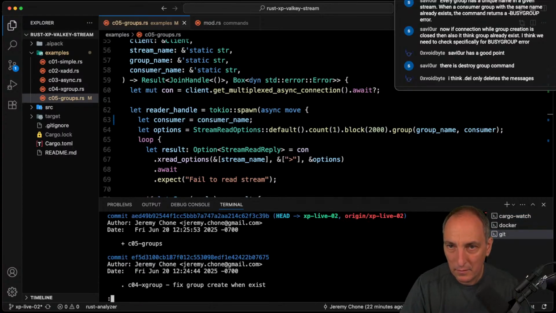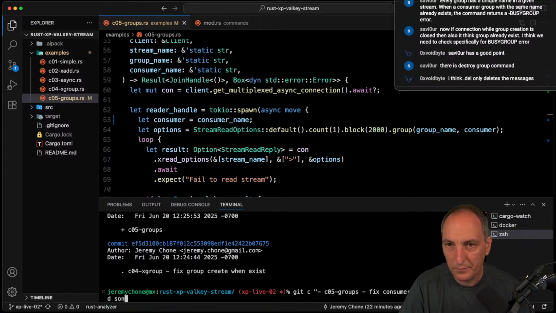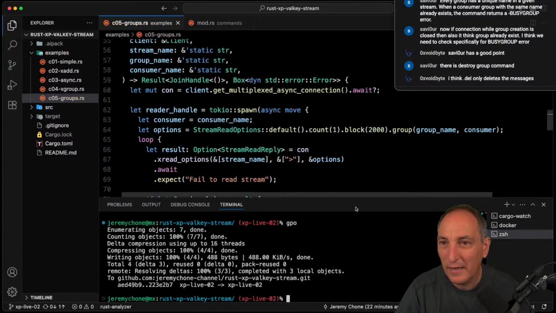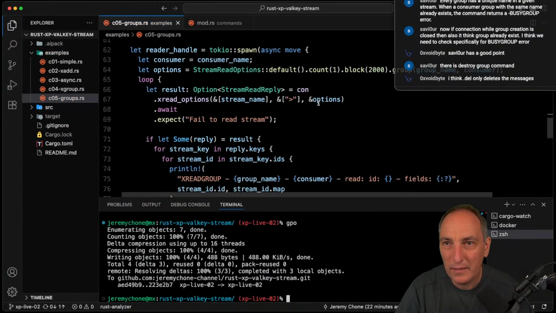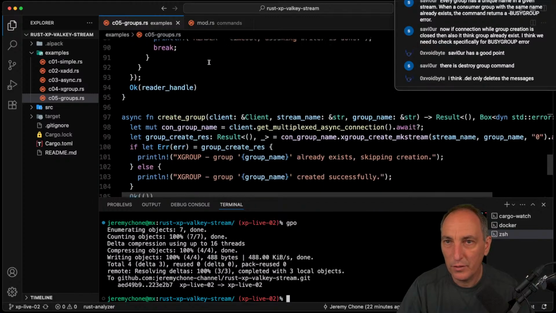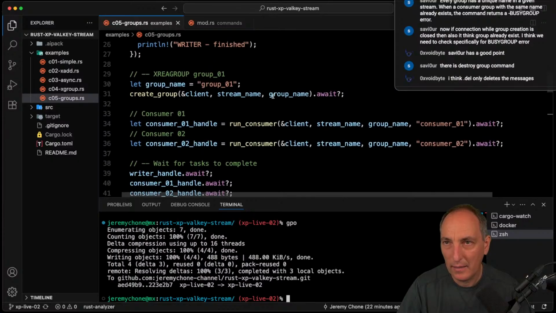Git log, git c, minus for fix C05, groups, fix consumer name, and add second consumer. You have it on your side. And now that we have this, we are going to do the groups. So we can have multiple groups now. And so we're going to go back there.